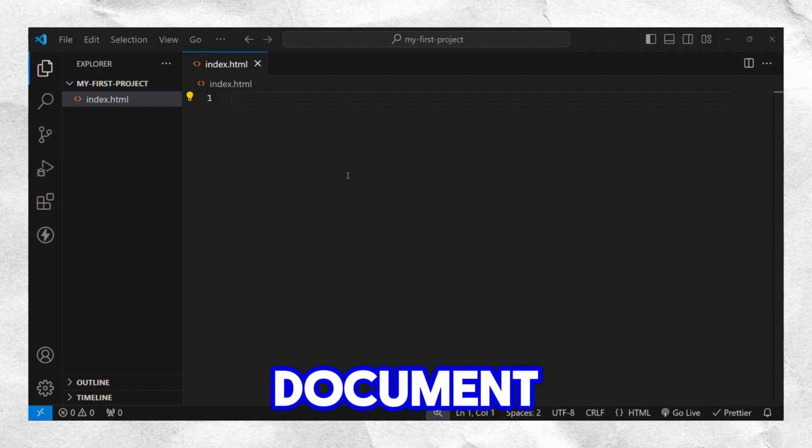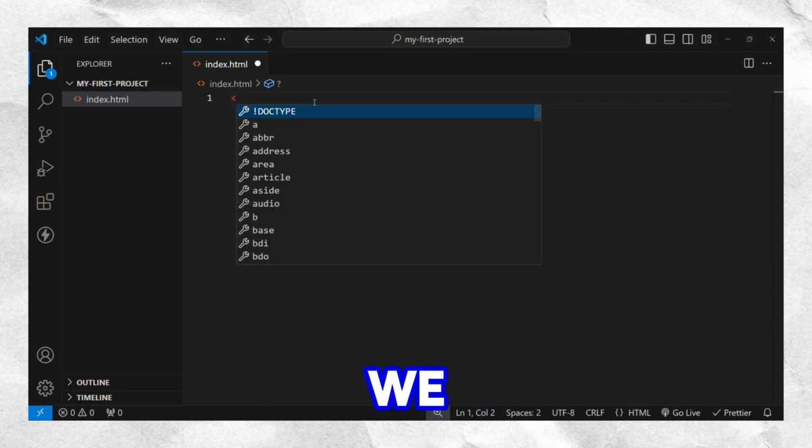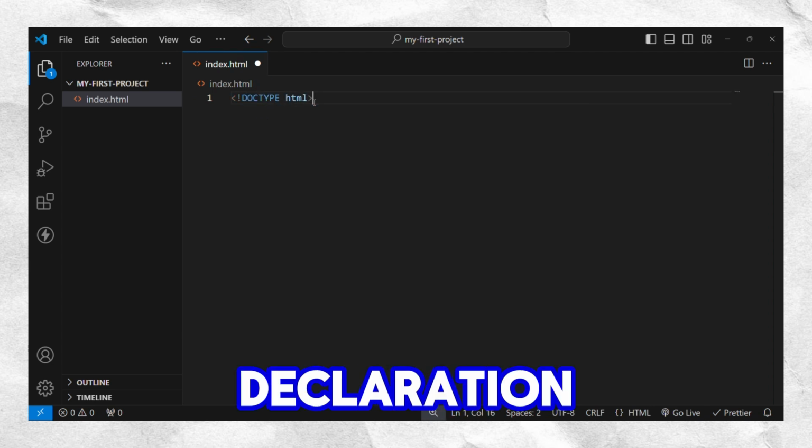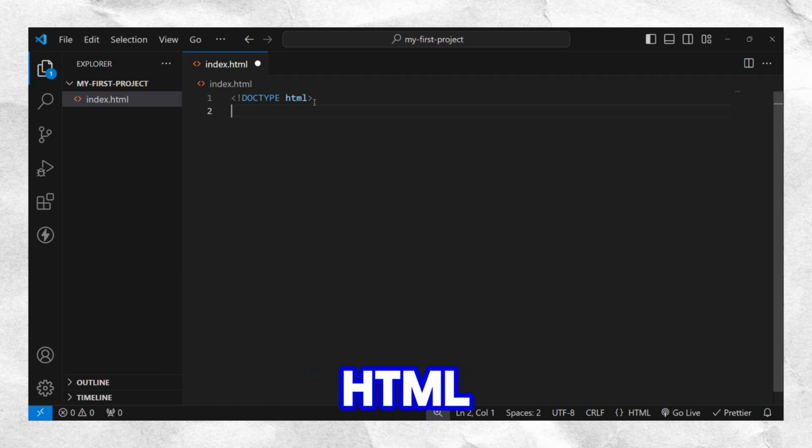An HTML document has a specific structure that tells the browser how to interpret and display the content. Let's break down the essential parts of a basic HTML document. First, we have the doctype HTML declaration. This line might look a bit strange, but it's very important. It tells the browser that our code is written in HTML5, which is the latest version of HTML. Always include this at the very top of your HTML document.